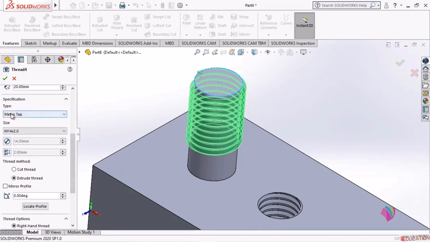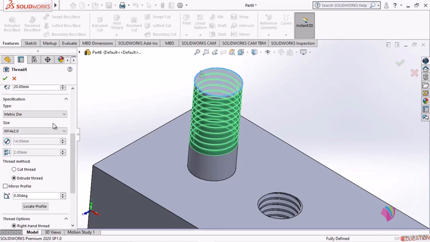But here in type you can see it is metric tap. Tap, as the name suggests, tapping is done for holes and not shaft. For shaft we can do a thread by using die. So we will use metric die. So like this you have to analyze and then you have to find out the right tool.